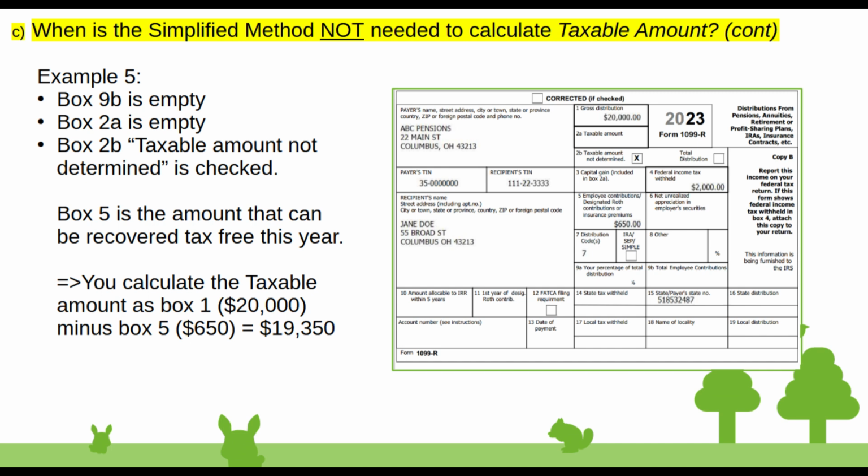Here's an example with a slight twist. In this case, box 9B is empty. Box 2A, the taxable amount, is empty. But box 2B, taxable amount not determined, is checked. So somehow we need to determine the taxable amount.